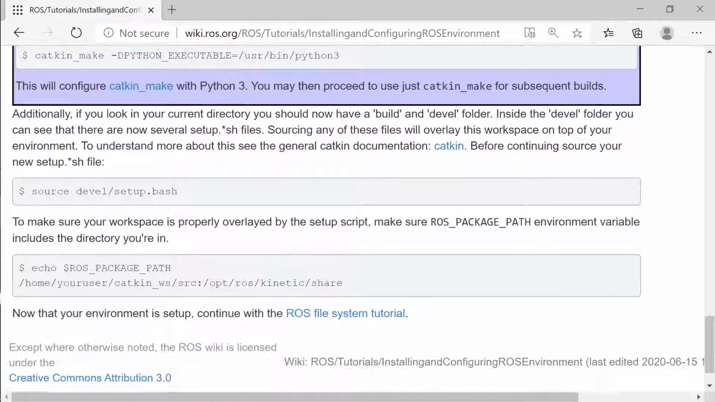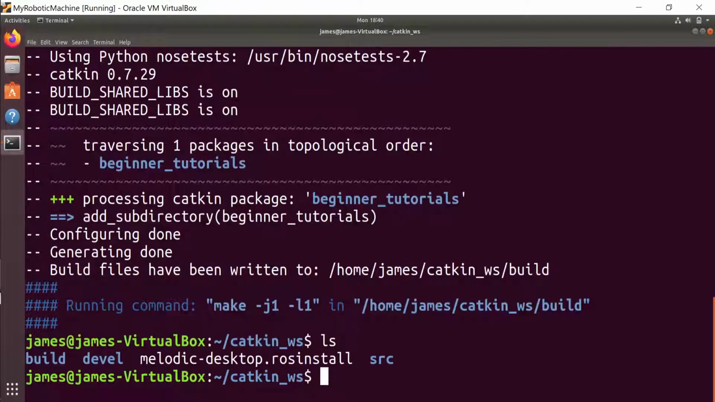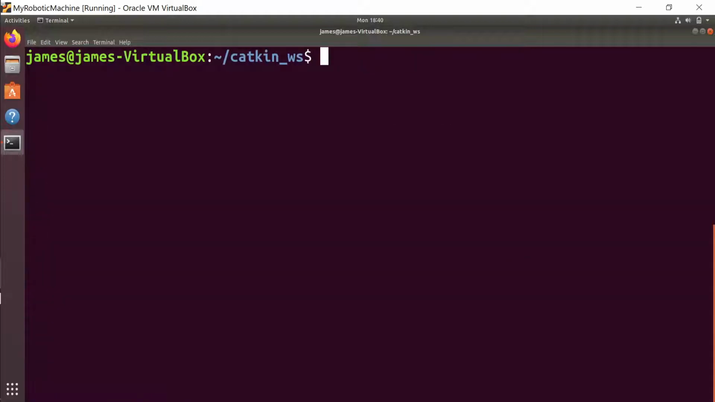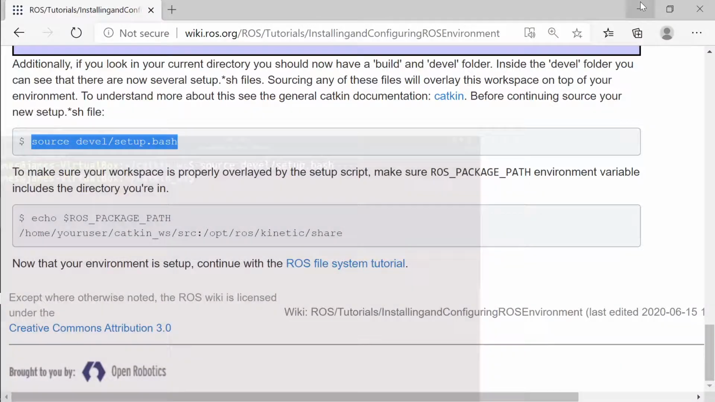Then having done that, we move on to the next command: source devel/setup.bash. If you notice now, in this folder there is a build folder, a devel folder, and the src folder. So these folders were created inside this for the catkin environment. Let's go ahead and run source devel/setup.bash. So some things will be initialized from the development environment. So we are creating a development environment.